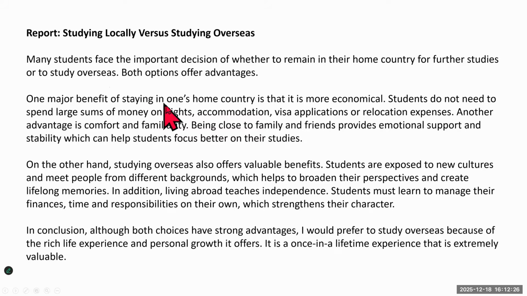One major benefit of staying in one's home country is that it is more economical, which means cheaper. Students do not need to spend large sums of money on flights, accommodation, visa applications, or relocation expenses. Another advantage is comfort and familiarity. Being close to family and friends provides emotional support and stability, which can help students focus better on their studies. So I've provided further development here. So this is for the first bullet point. Now moving on to the next one.